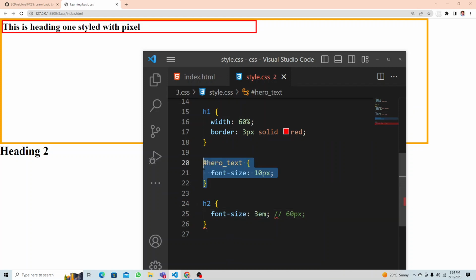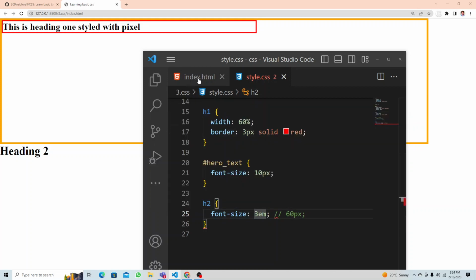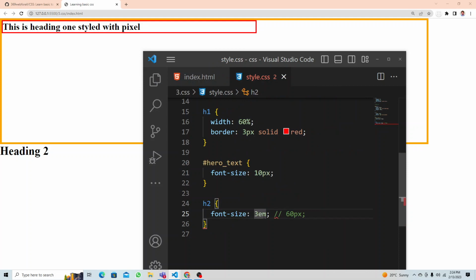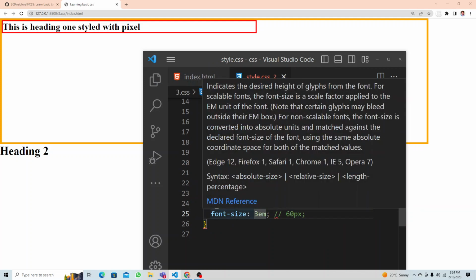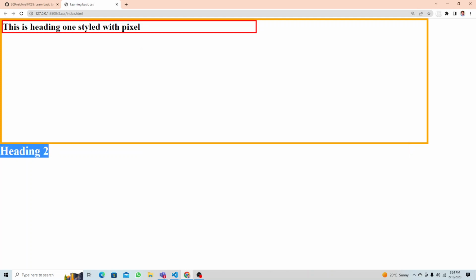Whatever the size in the parent, that many times it will increase. Okay, that's how em works, right? So what will be the problem? Let's say there is one more parent now, and that parent has some more size. Then it will grow from here, it will multiply by that, right? So that's why it is recommended not to use em when you are not sure how things are changing. Because that will create a lot of trouble: you are trying to do something at one size, and it will get a different size because of the relation to the parent size.